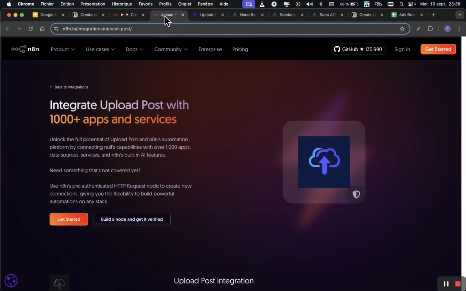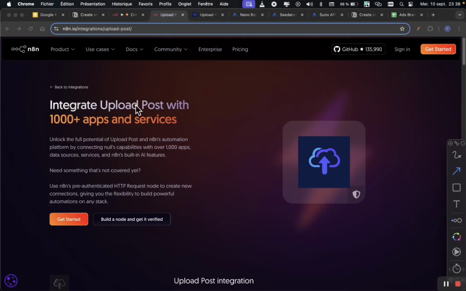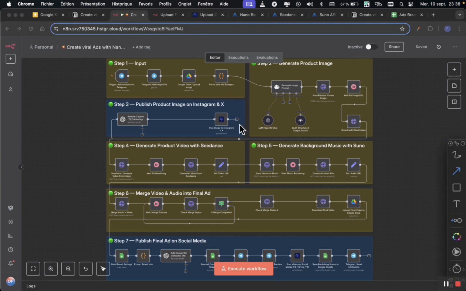I'll start with the Upload Post tool. It's an official tool on n8n. It's a tool that allows me to share either a photo or a video on social media. That's where I actually use this node. It's a node you can easily find here on n8n.